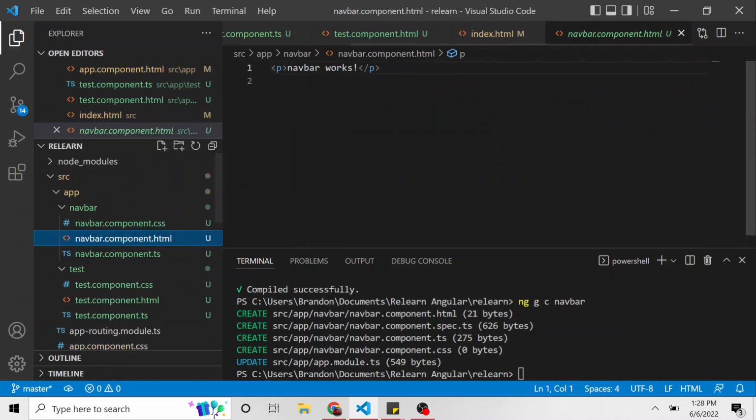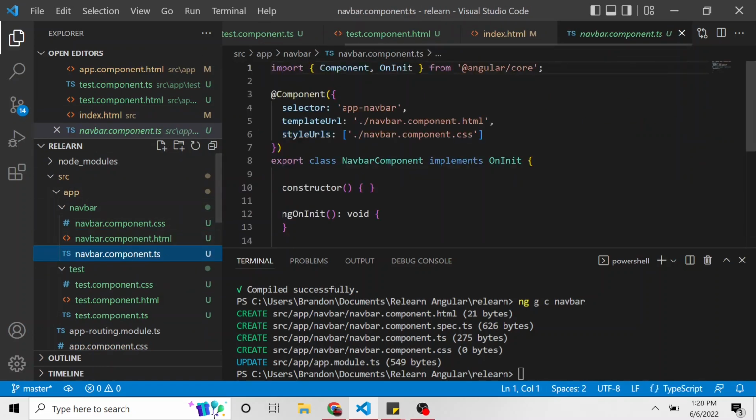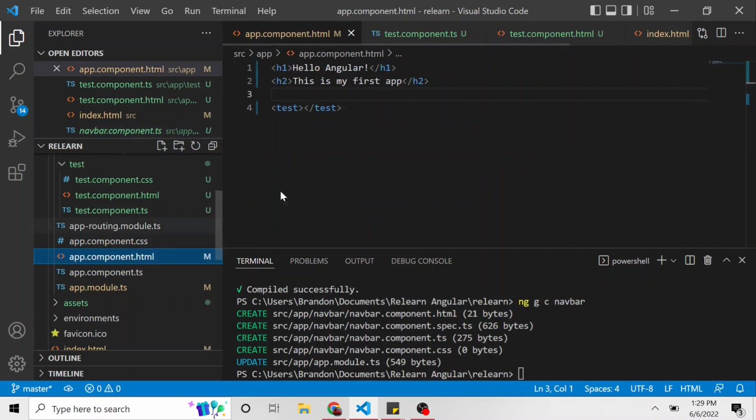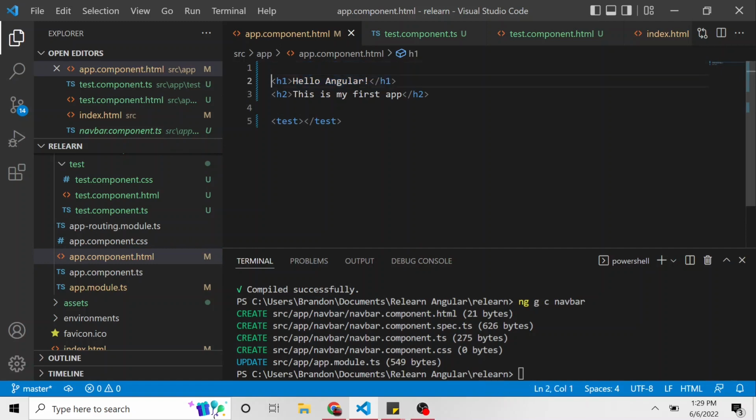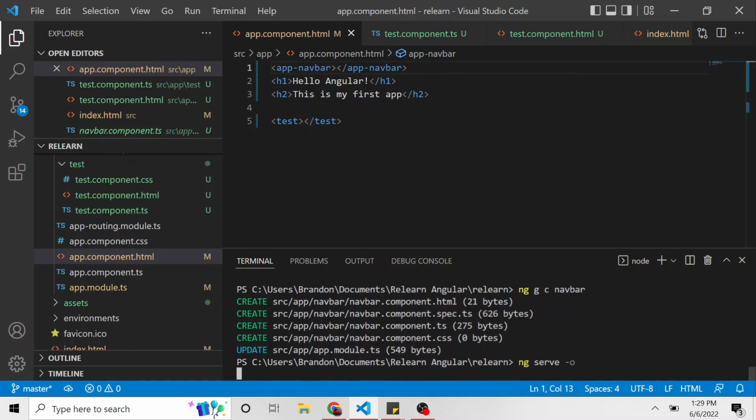And let's look at the HTML. We get the basic navbar works, and the tag should be app-navbar. So let's go ahead and add that to our app component, and I'm going to put it in place of this hello Angular. Or no, let's keep that there. Let's put it above it. So we'll do a tag app-navbar, and now if we serve this again, we should see the navbar works statement.